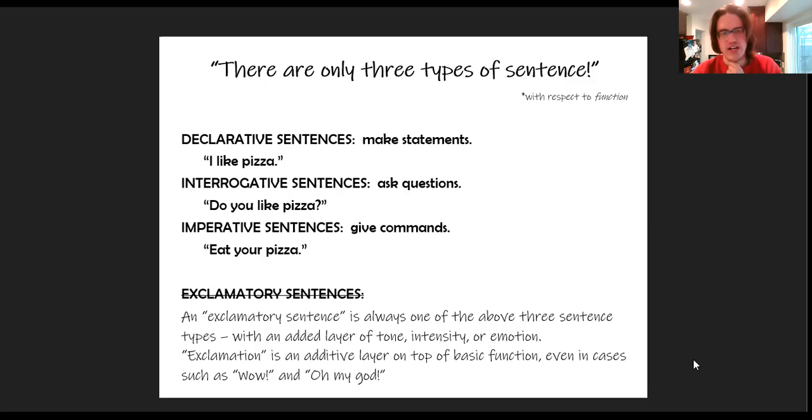So there you are. That is a little mini lesson, a little mini dissertation on my philosophical, pedagogical, practical approach to teaching sentence type in terms of function.